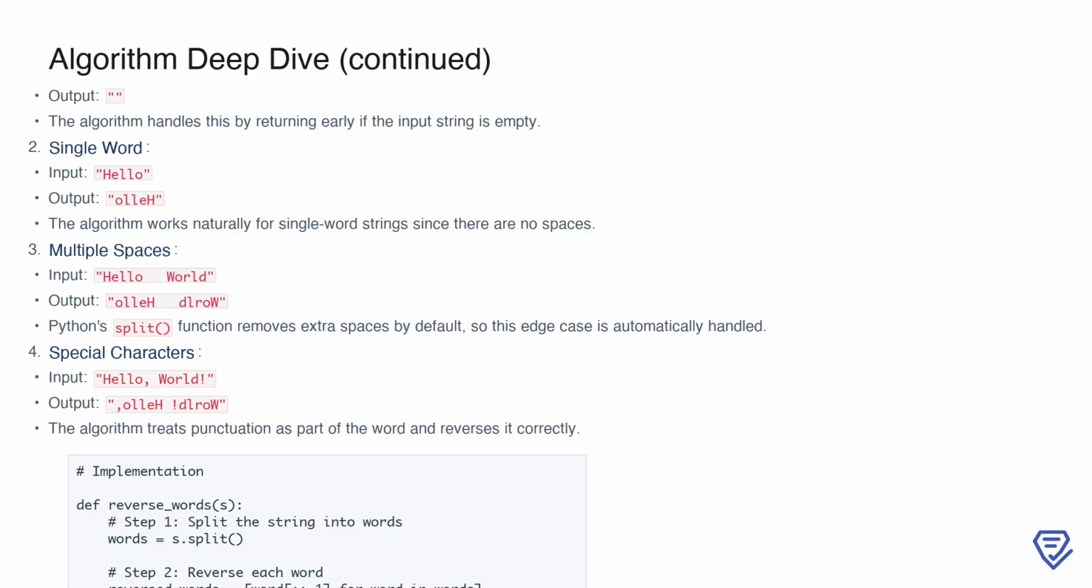Special characters are also handled properly. For instance, in the input "hello world!", the punctuation is treated as part of the word, resulting in the reversed output "olleh !dlrow". Overall, the implementation is robust and accounts for these scenarios effectively.